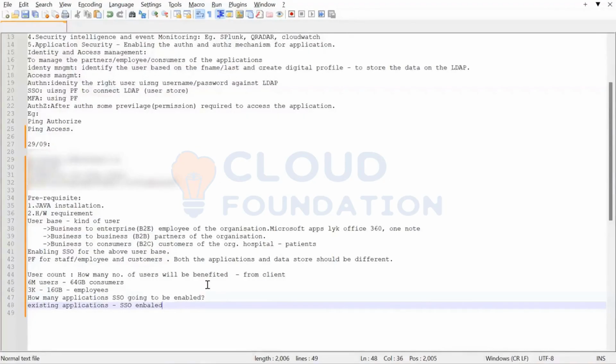But this is fine. This is a complex organization, and this kind of complex organization mostly won't be there. Not all organizations will have this count, so you don't need to worry about that.